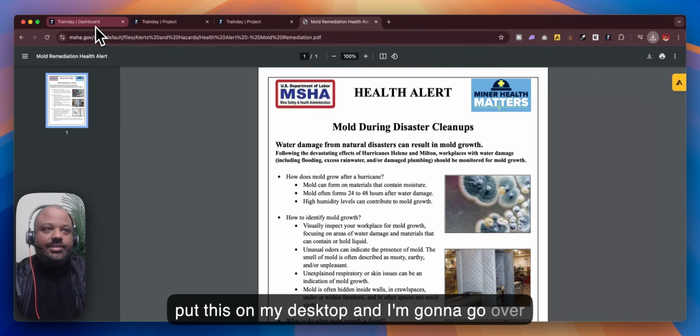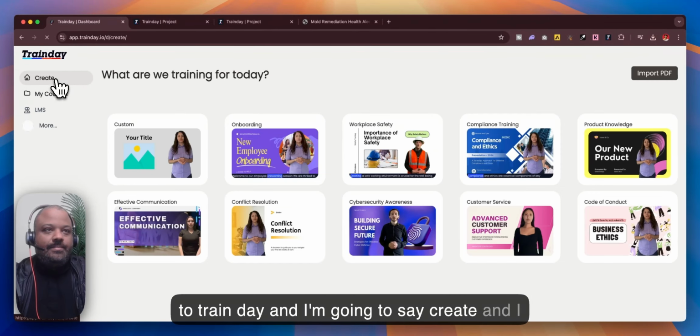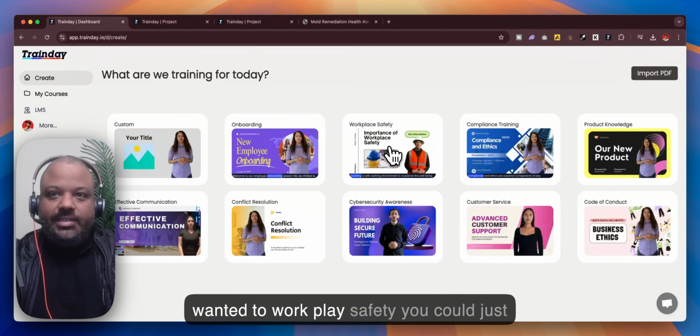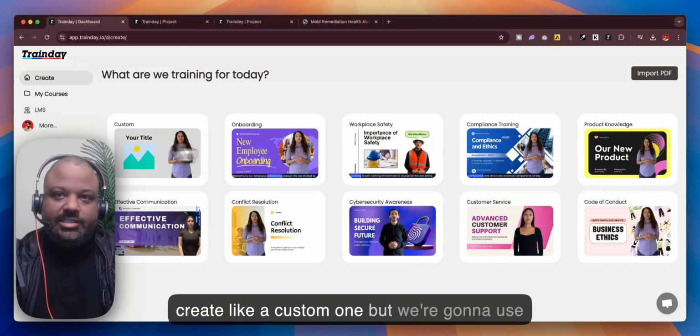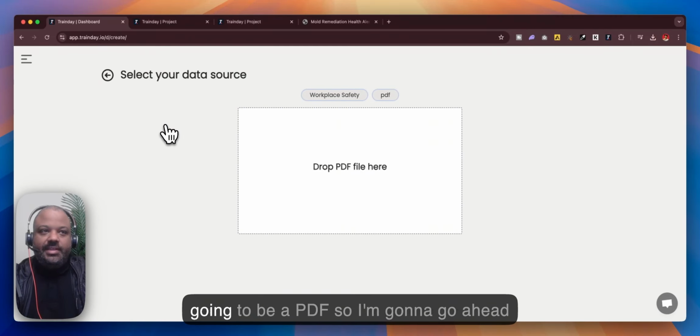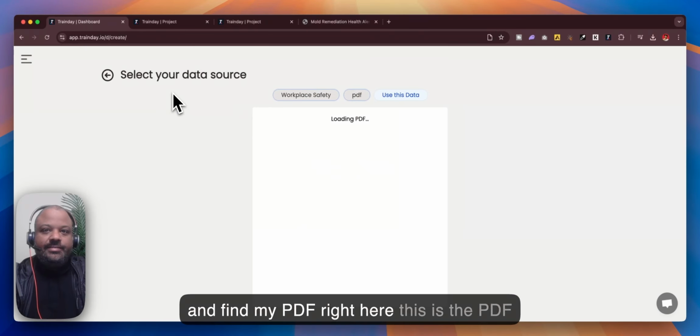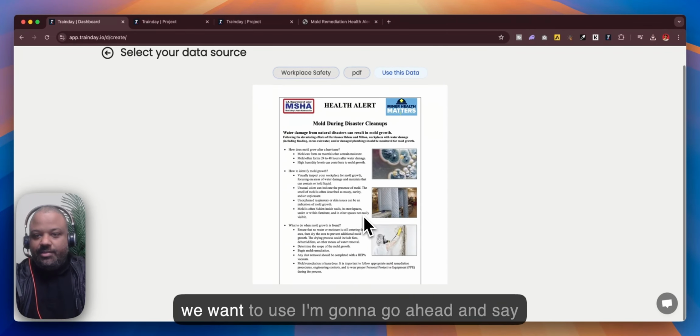And I'm going to go over to Train Day, and I'm going to say create. And I want to do workplace safety. You could just create a custom one, but we're going to use workplace safety, right? Our data source is going to be a PDF. So I'm going to go ahead and find my PDF right here. This is the PDF we want to use.